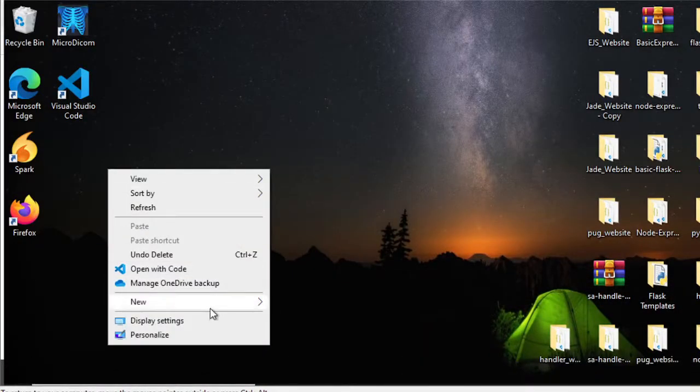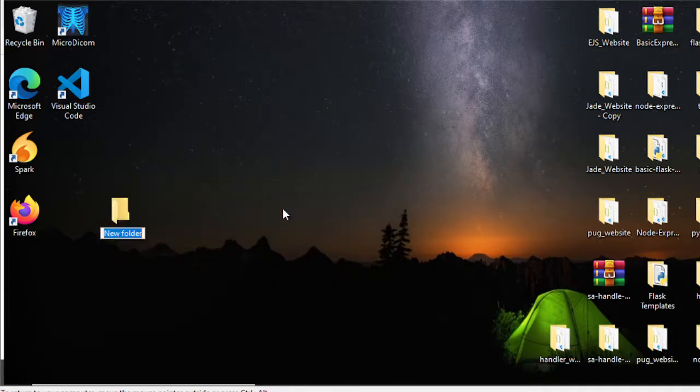To do that, I need to create a new folder, and I'm going to call this folder handlebars website. Then I'll be using VS Code.